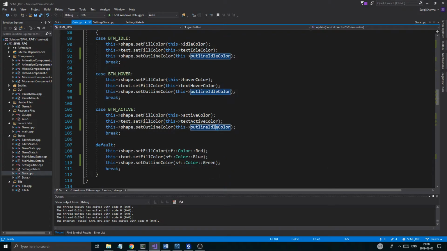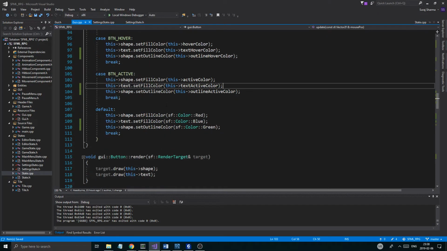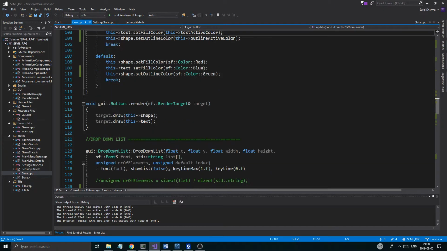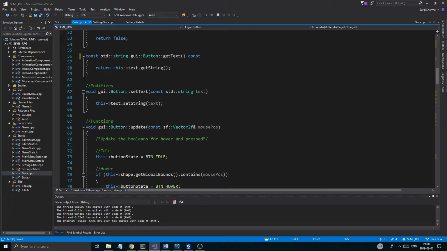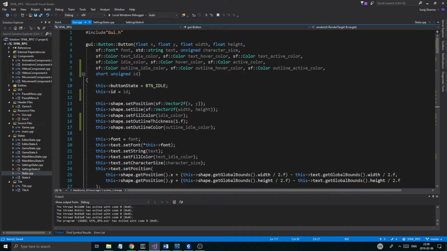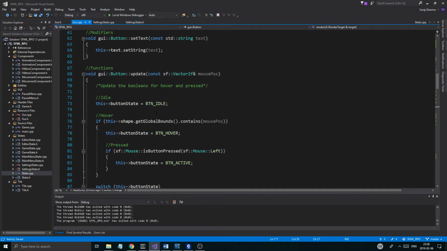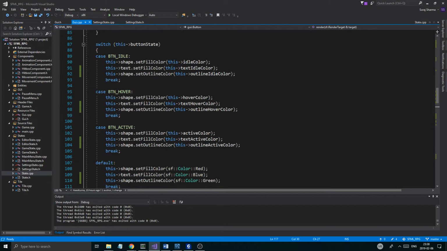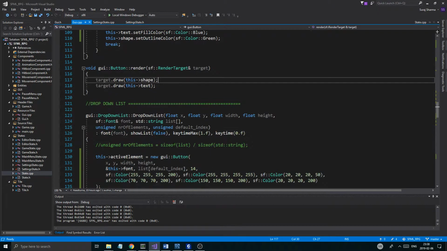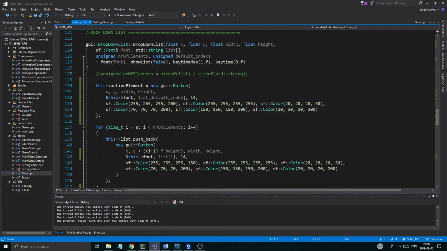And then this is going to be, instead of idle, it's going to be active. And this, the one above, is going to be hover. Okay, so I got three different colors here I can pick and set the outline color for. And once we do that, we're pretty much done. So it doesn't really matter. Now we have an outline functionality and an ID functionality for our buttons. Now most of our buttons are going to have ID 0, no real ID.